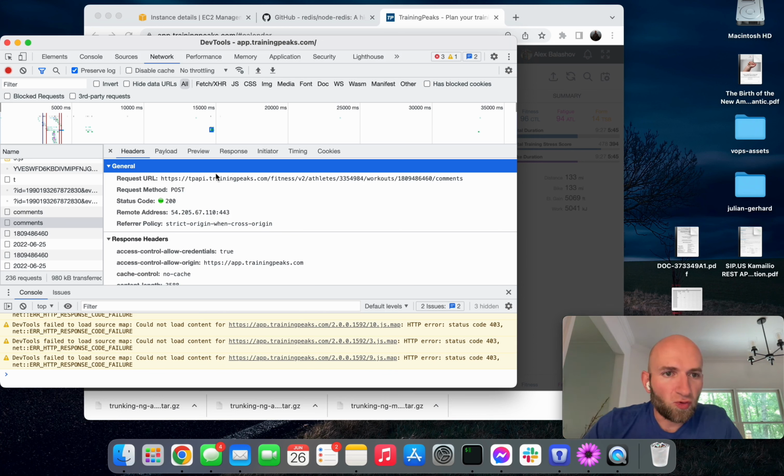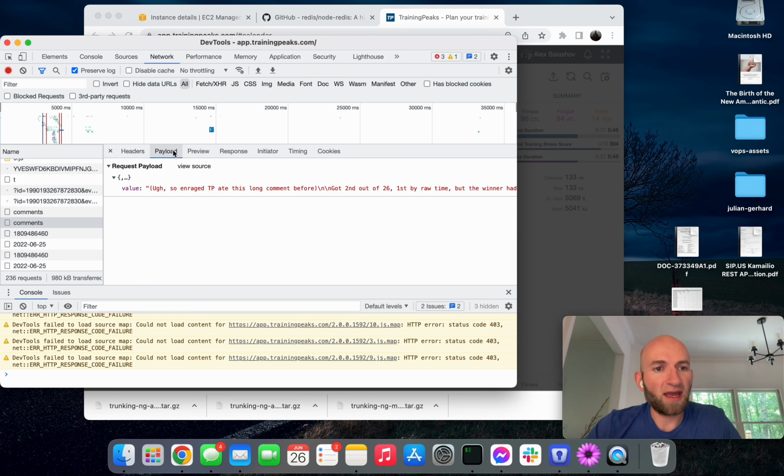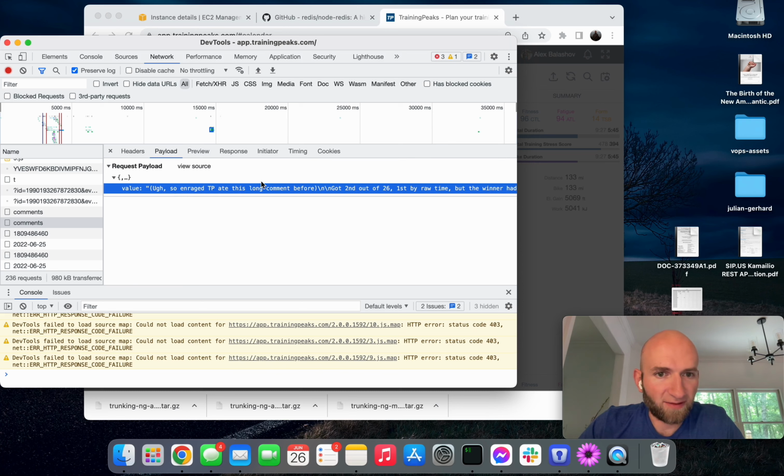So if you go to this request and you go to payload, oh, and I should mention, very, very, very important, do not reload the TrainingPeaks page. If this happens, you're going to lose all this stuff. So do not reload the page. But having gone to the POST request for comments, you can go to payload and you can find that the value of the comment is right here.